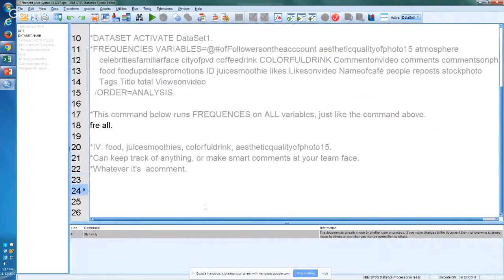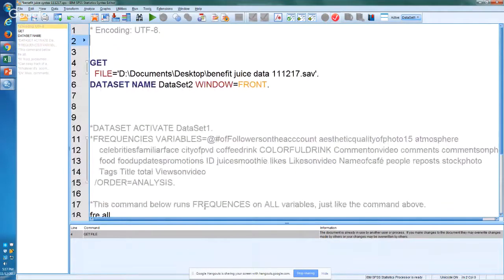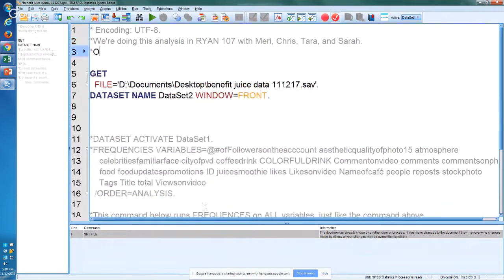Independent variable, juice and smoothies. And we were looking at what for our outcome variables? Did we say likes? Likes, comments. Cool. And while we are putting comments in here, not a bad idea to document what you're doing and when. We're doing this analysis in Ryan 107 with Mary, Chris, Tara, and Sarah on 11/12/17.